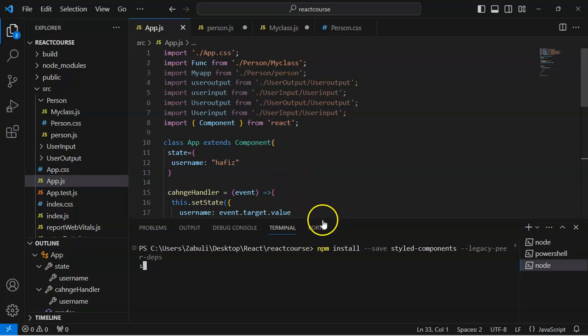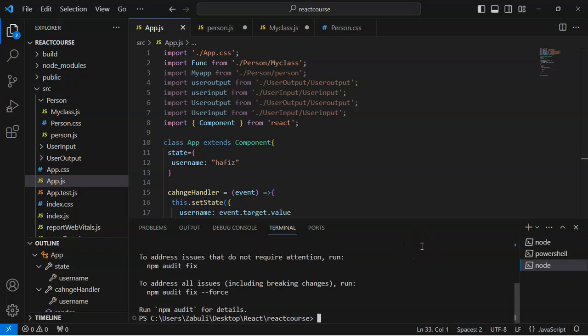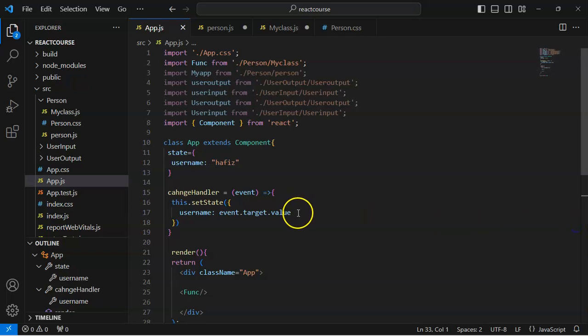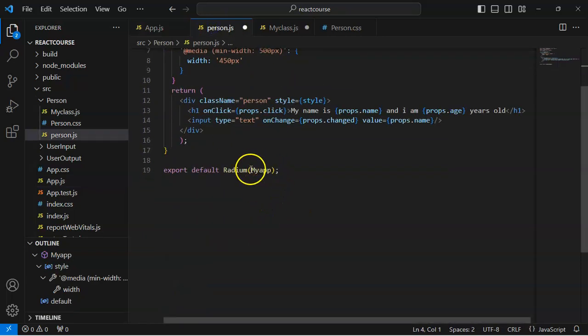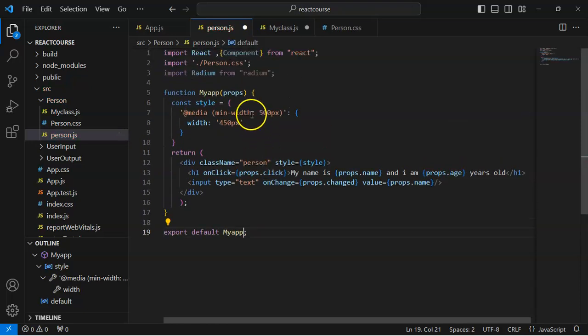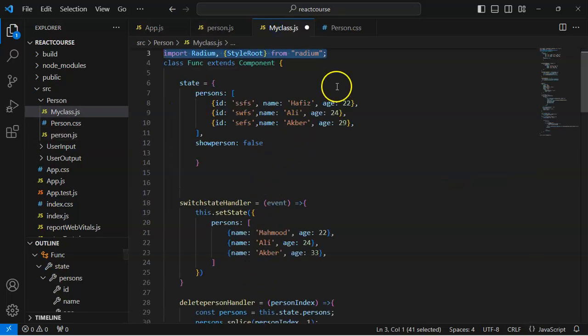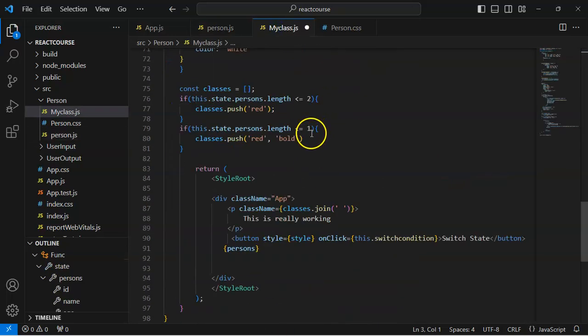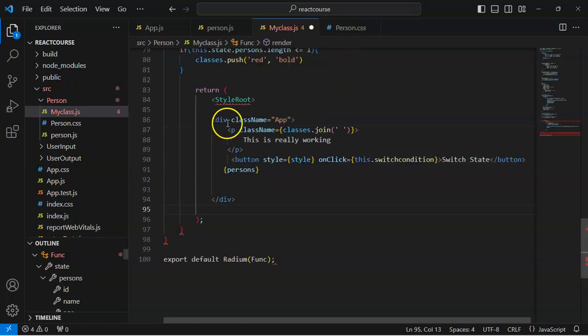After installation of this package, we can import and use styled-components in our project. Close the terminal, and in the meantime I want to remove all Radium from my project. Remove all Radium features, because we want to use styled-components instead of Radium. Remove this, and also remove this style root, like this. Also I want to remove this Radium and the parentheses.